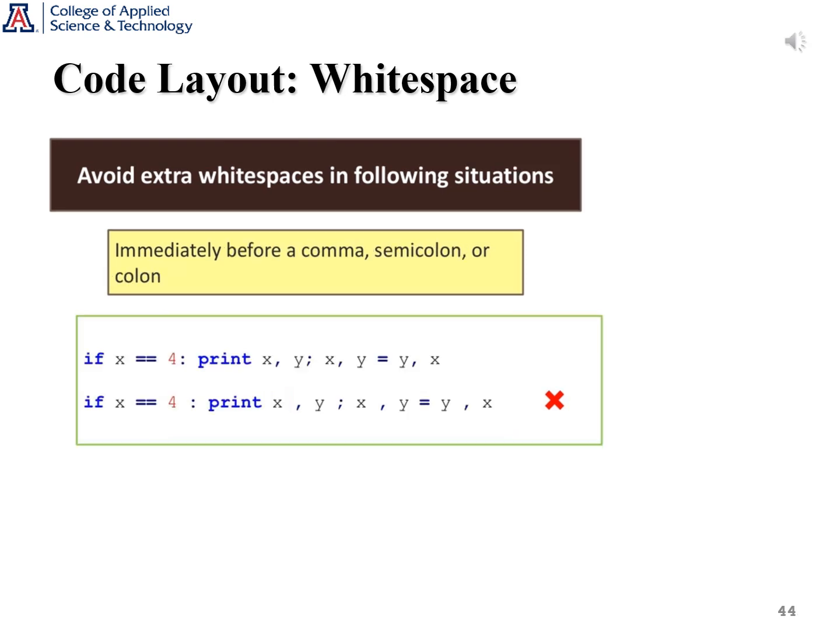Another example on white space. Again, do not add spaces after the commas or the semicolons. It's not needed to delineate each of the variables from each other.